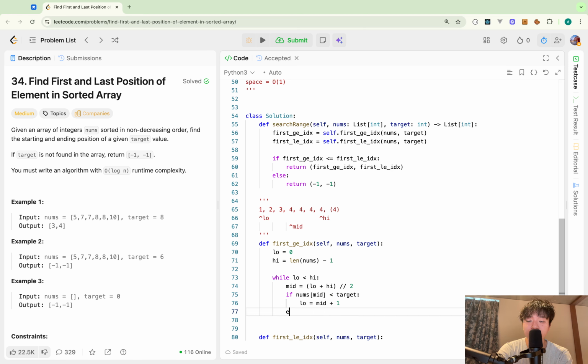And otherwise, nums middle is equal to target or larger. This means that at least this middle should be included. Maybe this middle index can be the first greater than or equal index, but it can be before that. For example, if middle is 4 here, second 4, yes, this 4 is greater than or equal, but the previous 4 is also greater than or equal. So I can say high is equal to middle. So in this way, I narrow down the range of low to high.